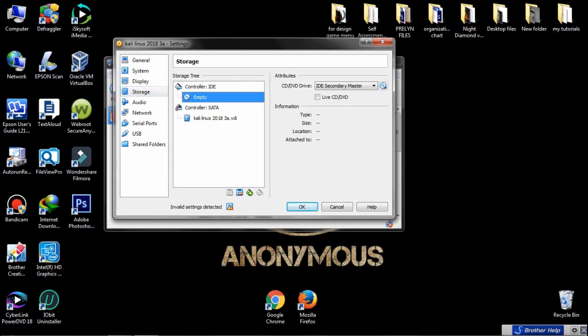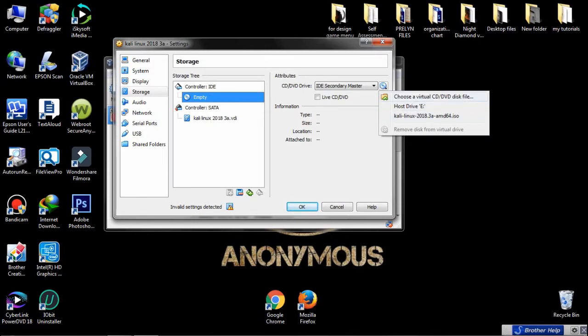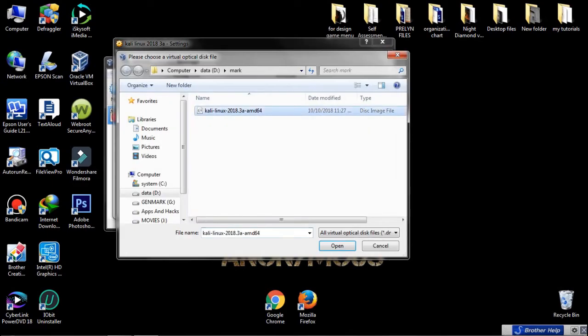In storage, this is the most important. You need to locate the ISO file you have downloaded. I will share the link of this operating system in the description below.